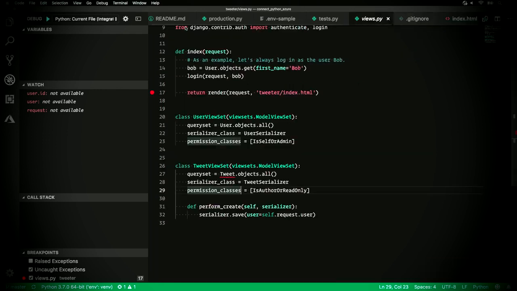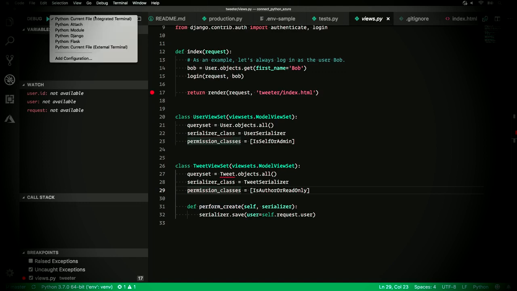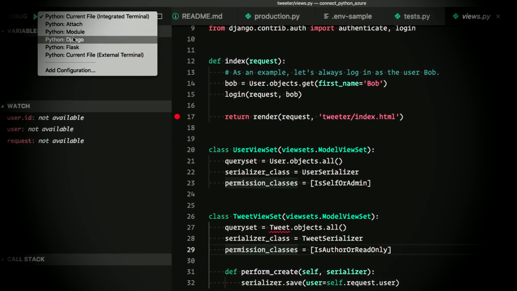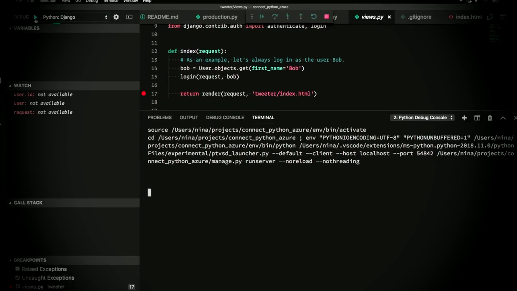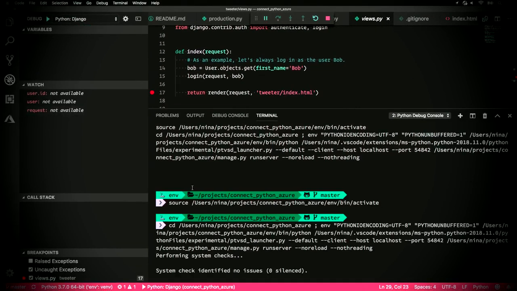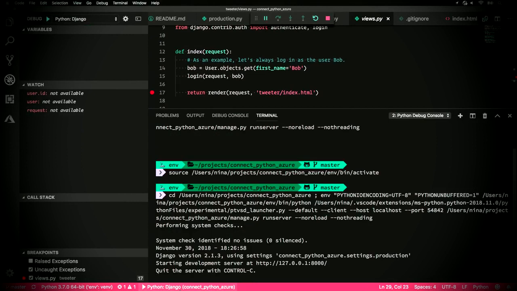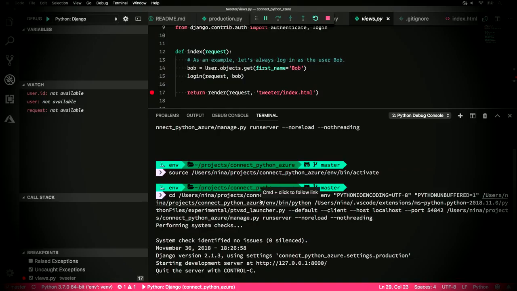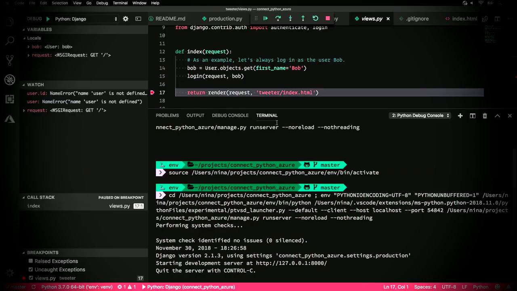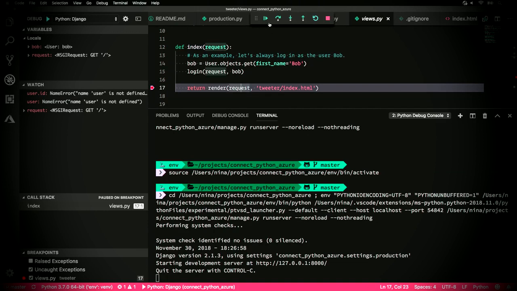Super easy. If we want to debug our Django app, what we need to do now is select the Python Django debug configuration and then hit this green button right here. As our debugger starts, we'll see that the bottom bar has turned orange instead of blue. Now, if we hit our URL again, we'll see that the debugger has stopped at the breakpoint. We have a few options here. We can continue, we can step over, we can step into or step out.